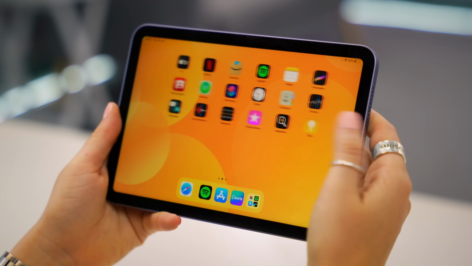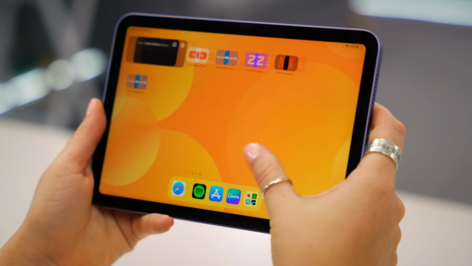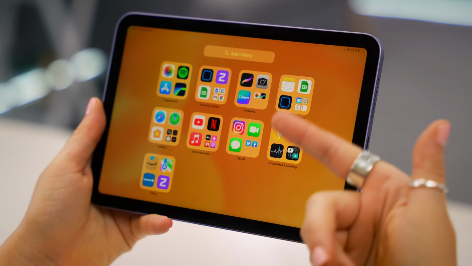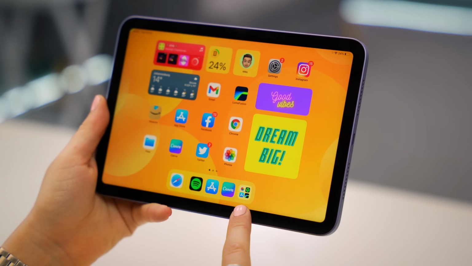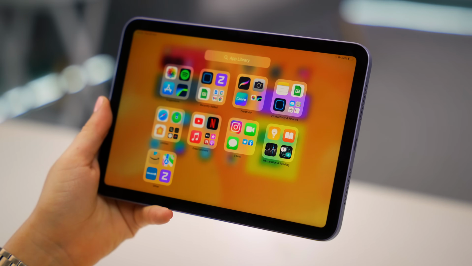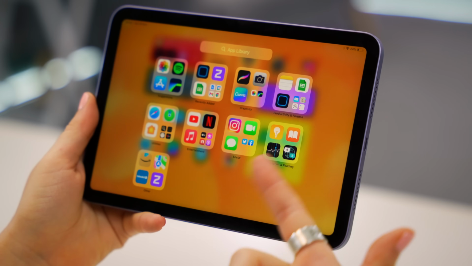Then sometimes accessing the app library can be pretty tedious because you need to swipe through all your screens before you get to it. But now on the iPad mini, you might just notice this little icon at the bottom, and if you tap on that, it's actually a quick access to the app library.